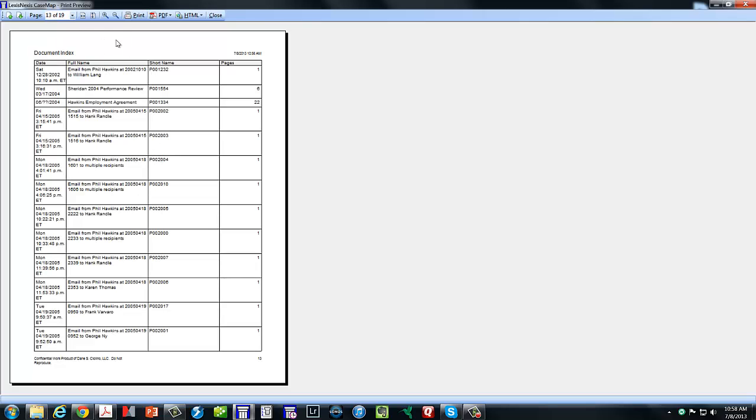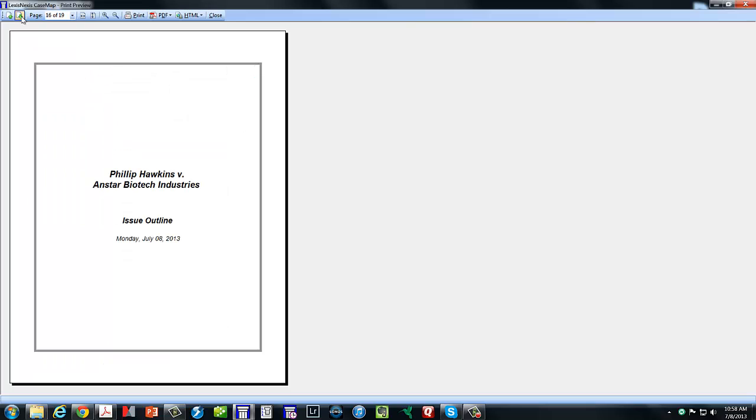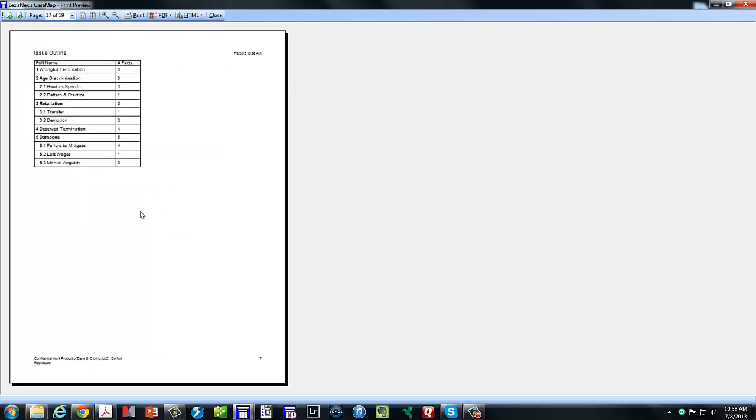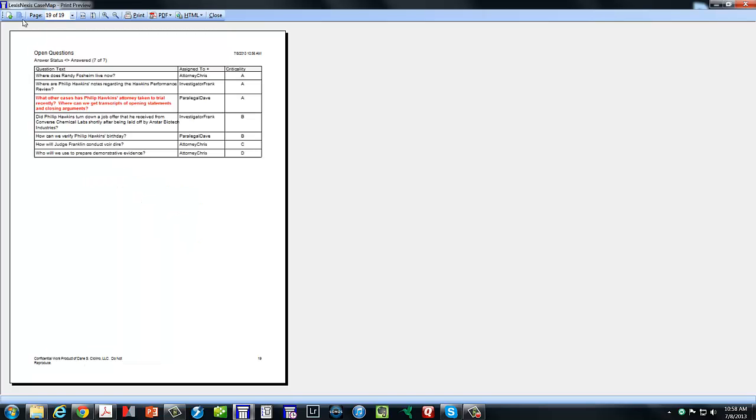I just include the date of the document, the full name, the short name, which is the Bates beginning number, and the number of pages. I haven't cluttered it with as much information as the report that CaseMap includes. I've got just a very basic issue outline with the full name of the issue and the number of linked facts. And then I've got open questions. And again, I haven't included as much information on my version of this report as in the version that CaseMap comes with. I only have the question text, who it's been assigned to, and its criticality.